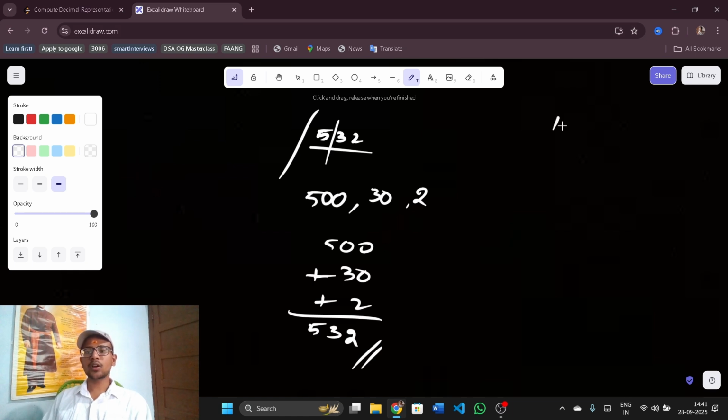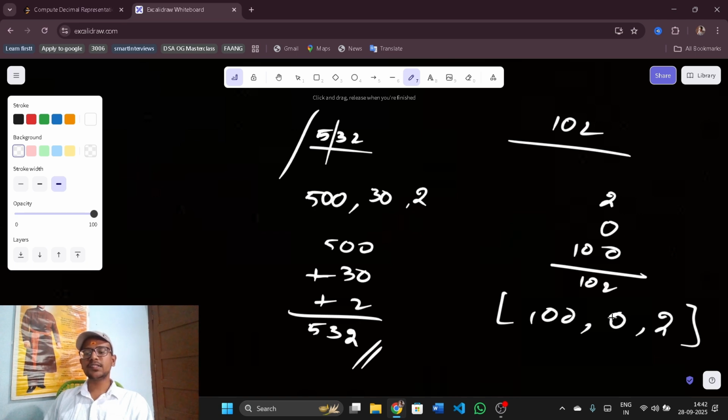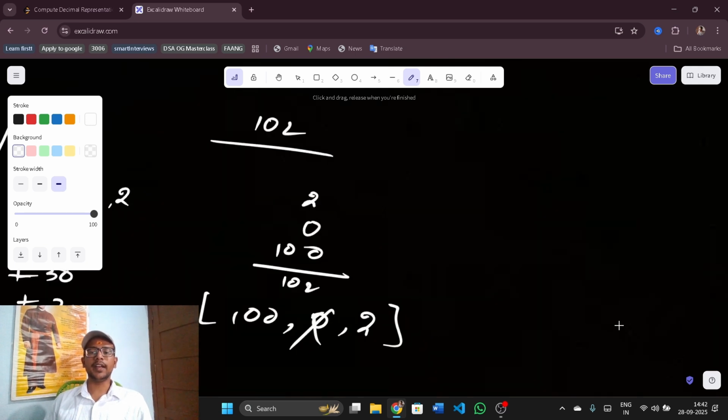Now let us compute 102. Now you might say that here it will be 2 but here it will be 0. So what we might do a mistake is include the 2 and then include a 0 and then include 100. So we'll add this and get 102, but this 0 is not necessary. It is not needed, right?